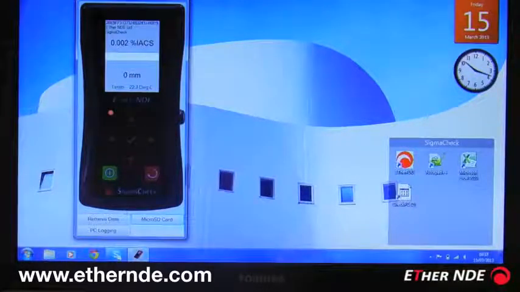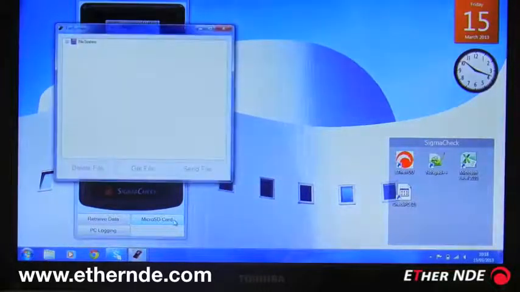And moving to the bottom, we have three buttons. Now retrieve data is covered under data logging. The next button, micro SD card. Now the SigmaCheck contains internal to itself a micro SD card. This stores all the settings, probe settings, and data logged data. So I click on this micro SD card button.